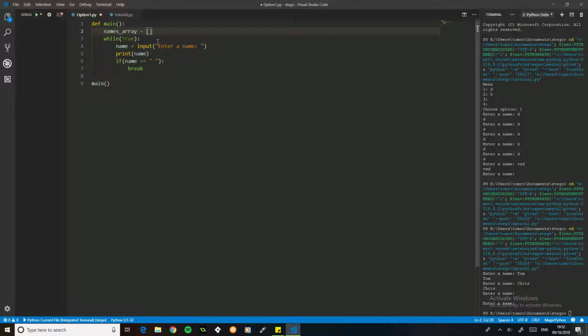Alternatively, we could fill this with values. So we could say just like that, and make sure they're separated by commas, and then this would be a list with 4 values, 0, 0, 0, 0. For the moment though, we're going to keep it empty. Our empty little list.